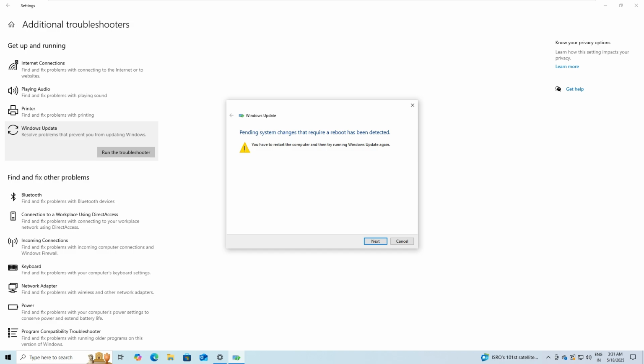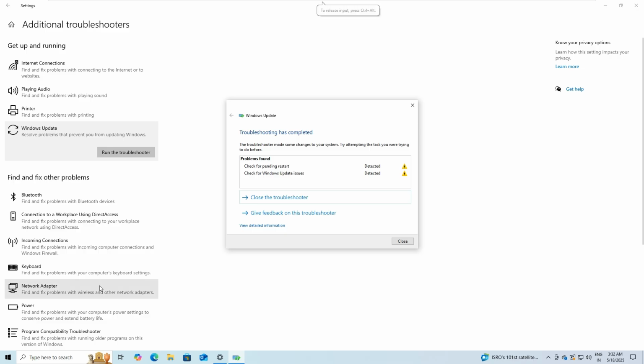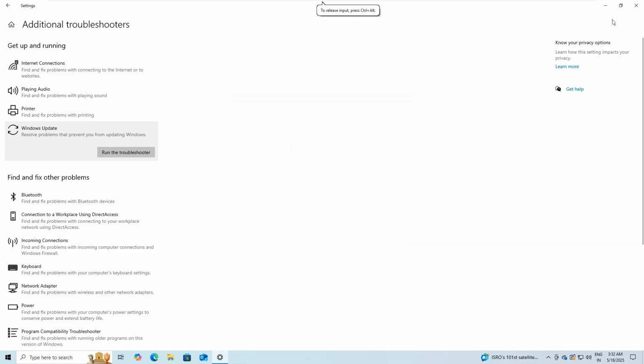Once the tool starts, it will automatically scan your system for problems related to the update process. It may check for things like stuck update queues, missing registry keys, or disabled update services. If it finds any issues, it will attempt to fix them or guide you through the necessary steps. After the troubleshooter finishes, restart your PC and try installing the update again.